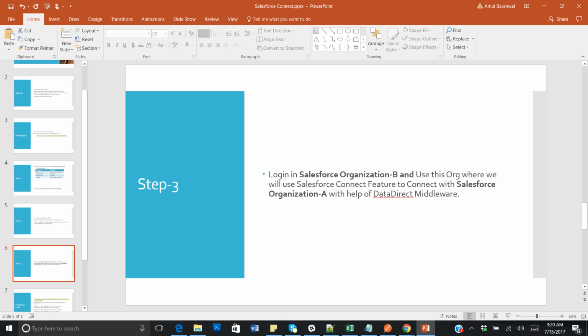In this third step, we will log in to our second organization. We are going to use the Salesforce Connect features to fetch the data from Salesforce organization A in Salesforce organization B using the Salesforce Connect environment. Obviously, we are using Data Direct Cloud as a middleware, which enables the OData URI for me. Let's talk about the step 3 features.